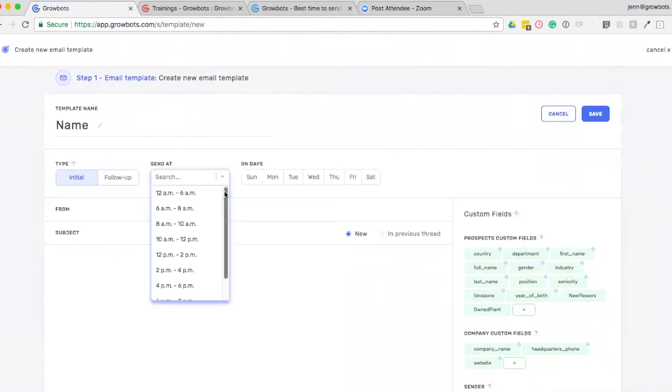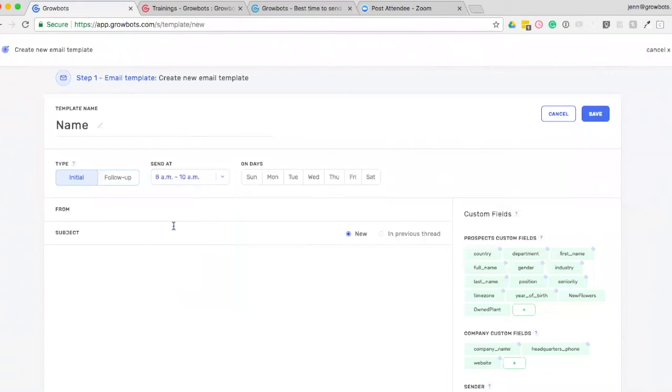Because Growbots will optimize the timing, you simply just have to pick a time range that's 2 hours in between, and it will send any time in between those 2 hours. So go ahead, pick a time, and then you'll pick a day. We see that emails get the most responses between Tuesday, Wednesday, and Thursday. But you could do Monday to Friday as well. We receive replies for that. Saturday and Sunday should not be checked unless your prospect is working on Saturday or Sunday.